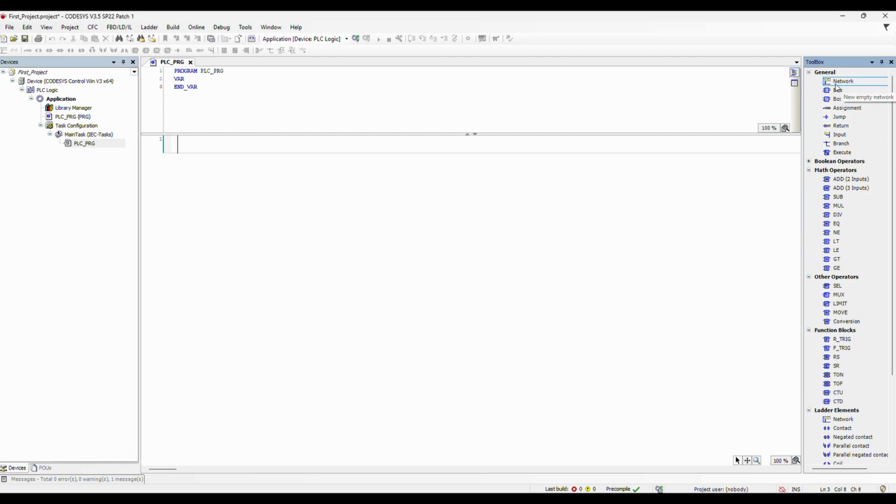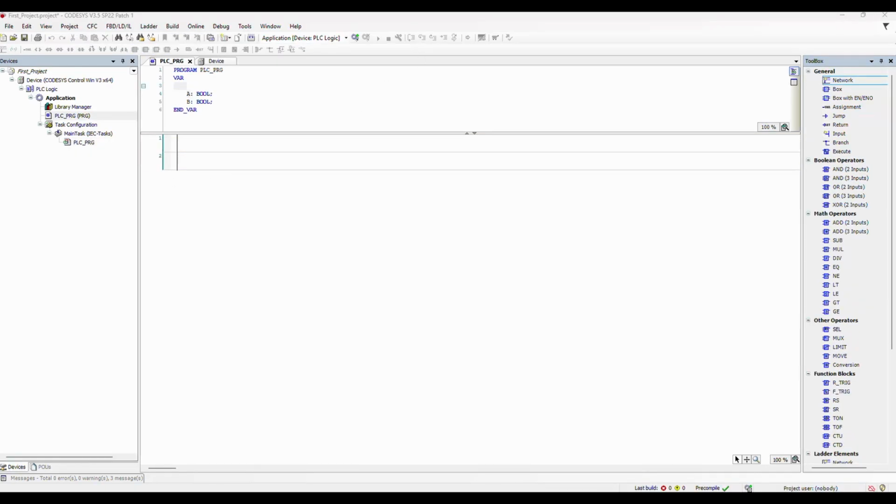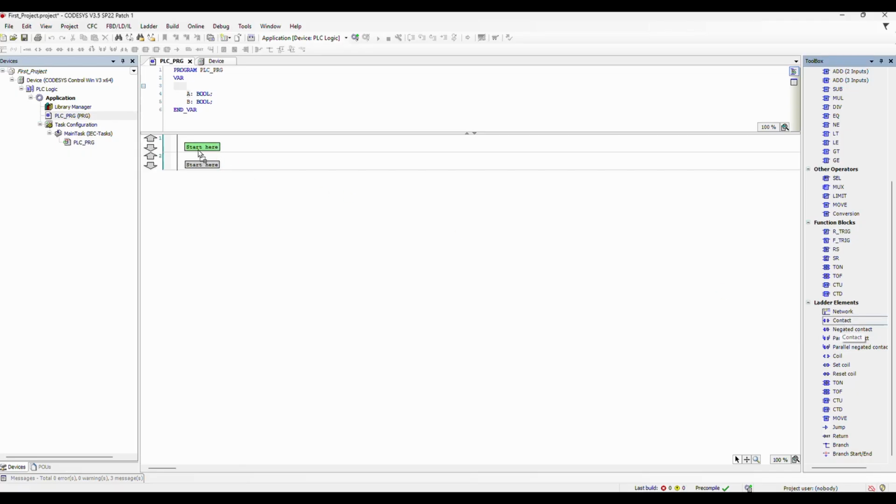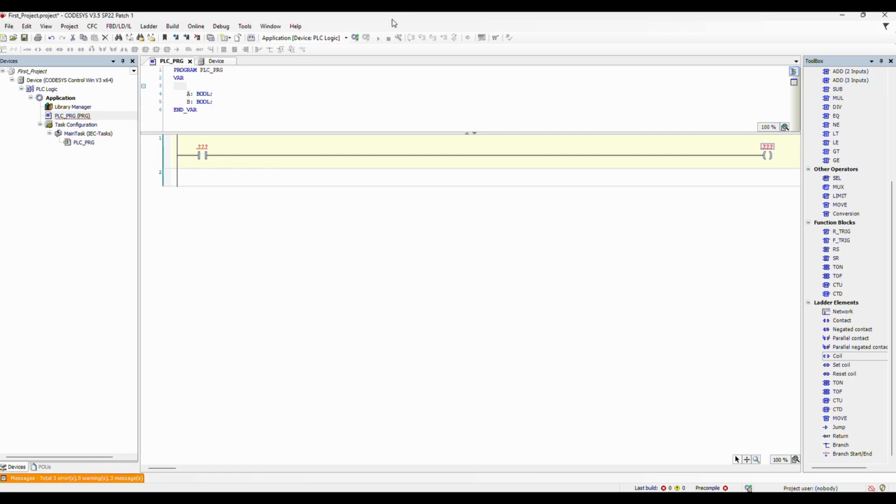Let's put in our first line of code. We will drag and drop a network, which is just a new code line. Let's go to ladder elements and select a contact for now. Think of it as a button. Now let's drag and drop it on the first line. Then let's choose a coil and think of it as a lamp. Let's drag it and drop it on the line also.